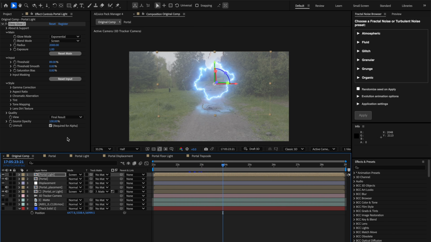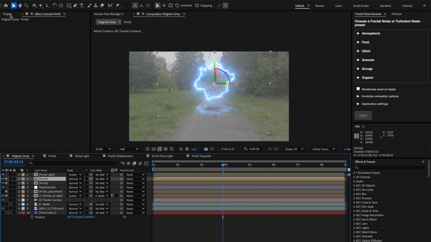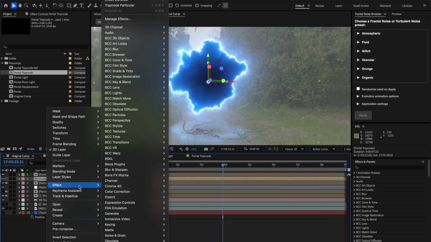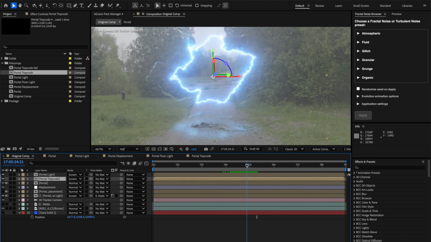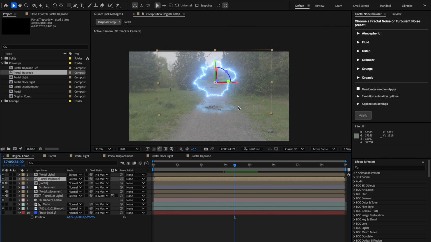Now if I go to the original comp, for instance, and I use that same trick that we used before, I'm going to duplicate one of these layers, go to project, go to portal trap code, hold option, and then drag and drop it over this one. And then we're going to right click and put the screen blending mode on. And if you look carefully, you can actually see the particles that are emitting from it and falling out from the portal. This is another cool effect, and you could take your time with really dialing this in.